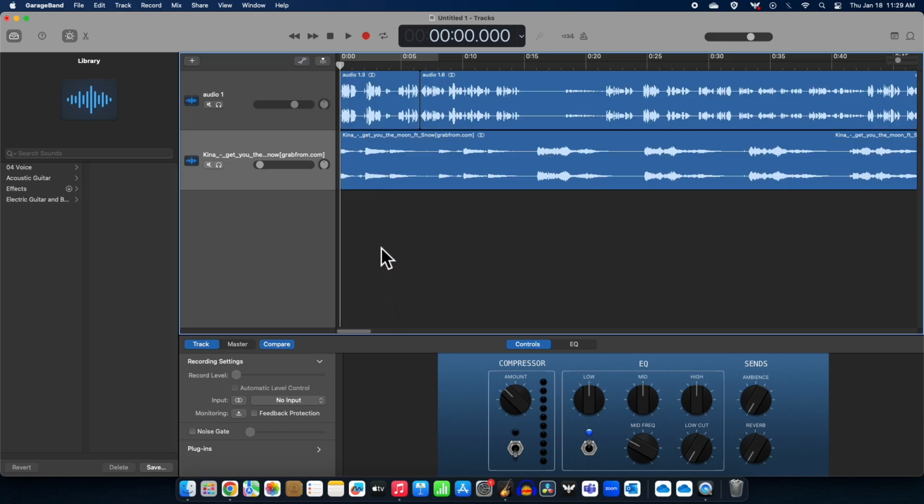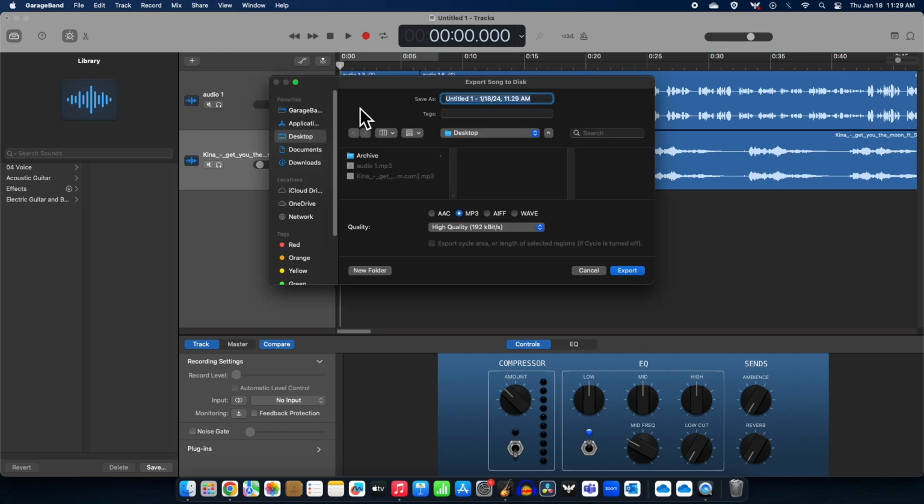Now for exporting. Select Share on the top bar, select Export Song to Disk, change the name to something that you'll remember. For the sake of this, we will do Test, and change the location to somewhere that you will easily be able to find your podcast.